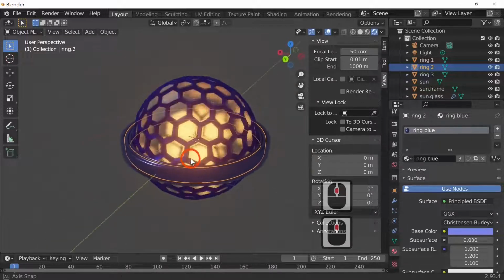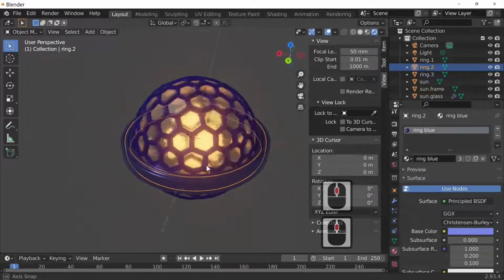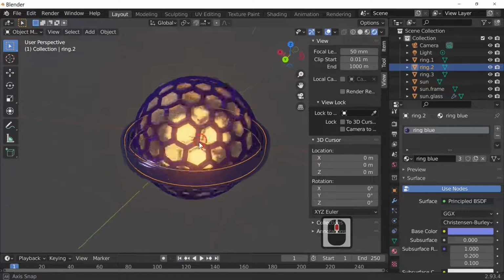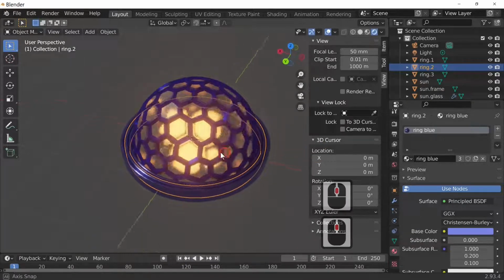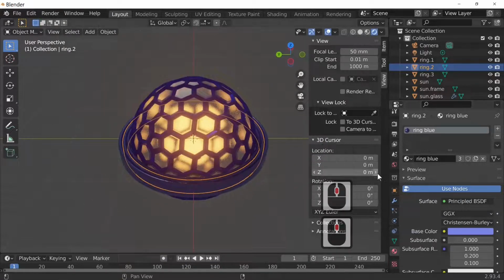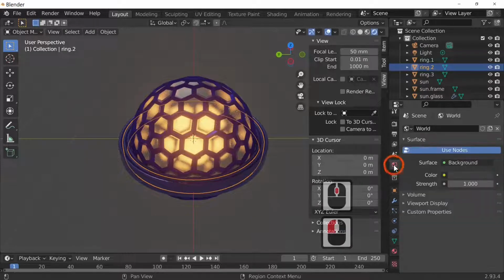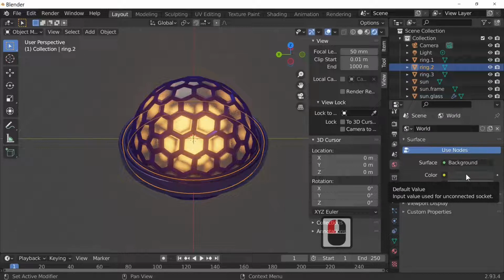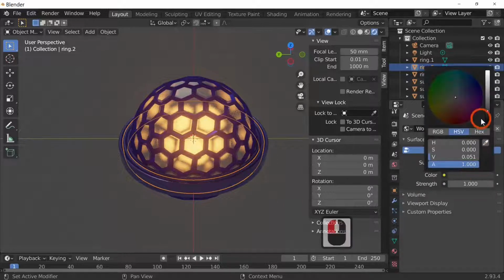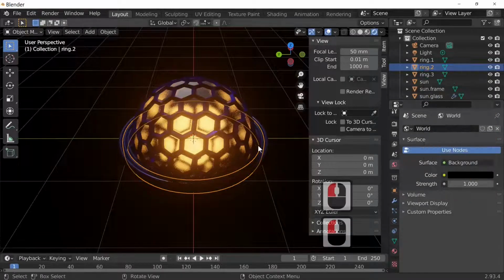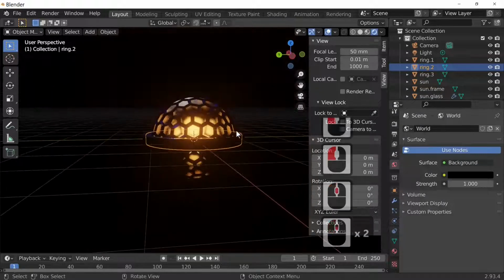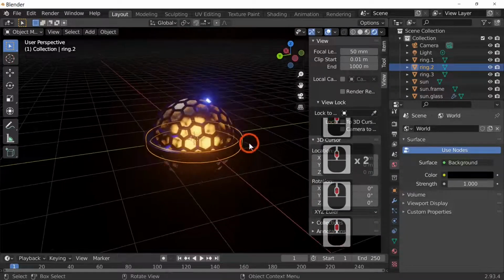So we've now got everything done here. The only thing we haven't done is added some of the extra lighting. So I'm just going to select this world tab. You could add an HDRI in here, but for this tutorial I'm not doing that. I'm just going to change the colour right down to black, like so. And that looks quite eerie, so you haven't got a lot of light.